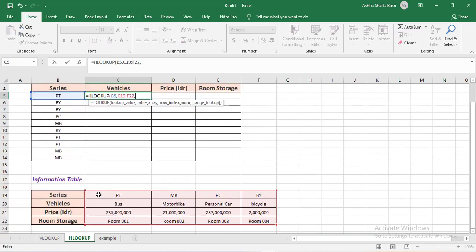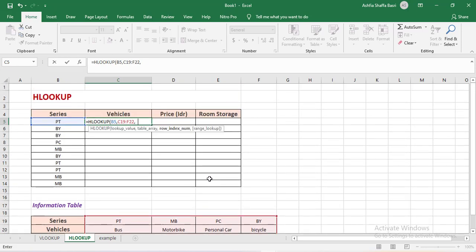You see for the first line, vehicles is in the second line. So we are going to put 2 again. And then put false. It's never been true, guys. Alright. And then you close the bracket. Go back to C over here. And do not forget to put dollar signs, like before.